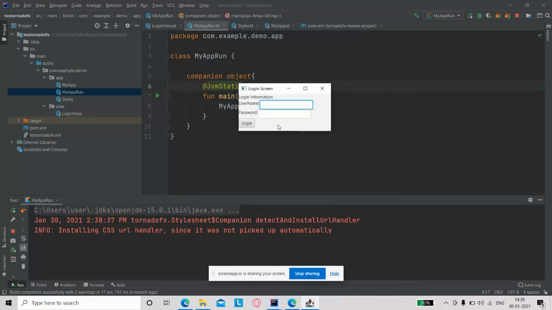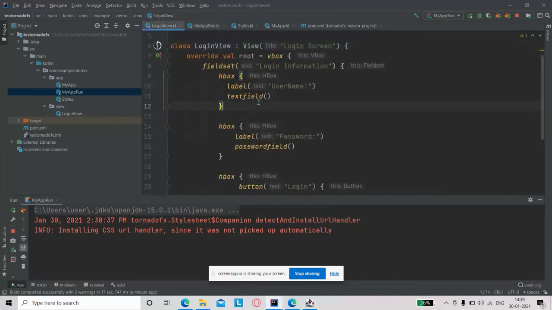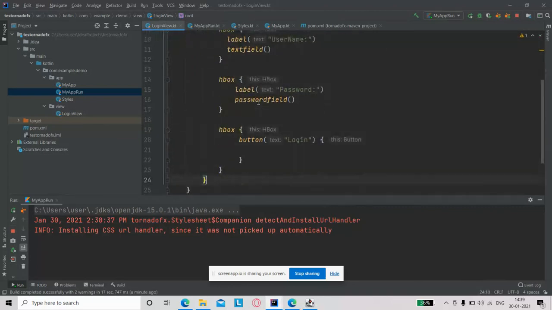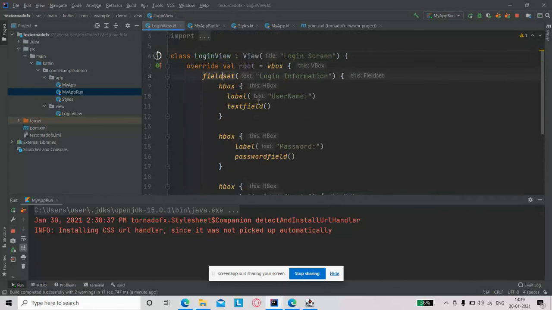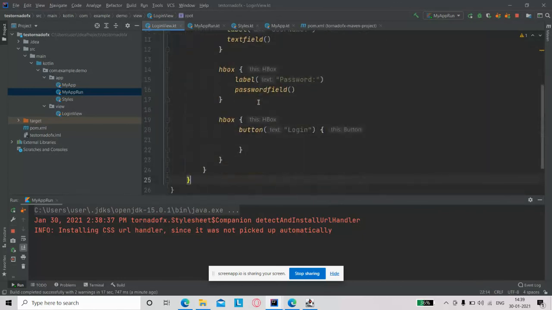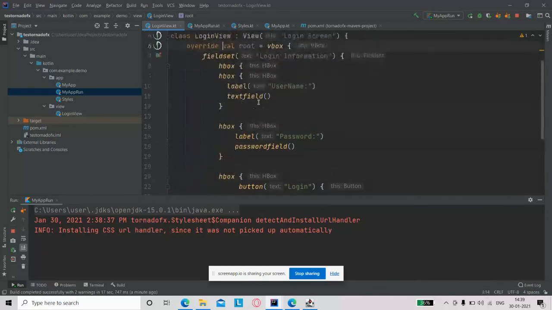So this is how you can develop a simple login screen using TornadoFX. It is very simple. There is no scene builder. There is no FXML required. Everything we have added inside the Kotlin class. It is that simple.